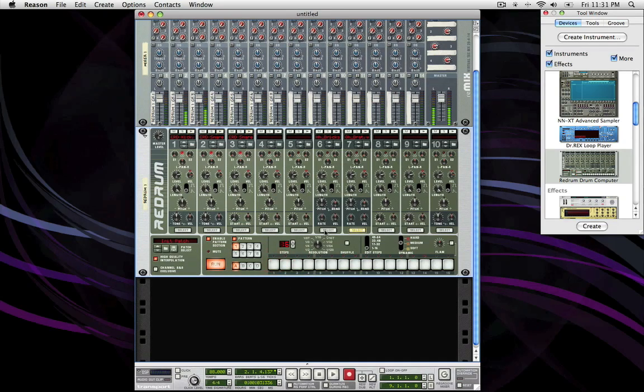Oop. Want to be doing the closed hi-hats. Open hat. Okay, I'm going to play with the length here a little bit because I don't want it to go overboard. There we go. That's much better.